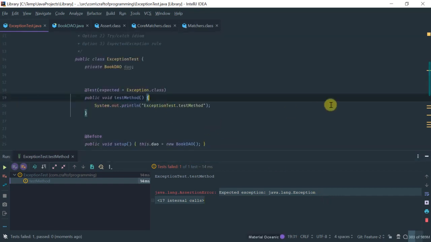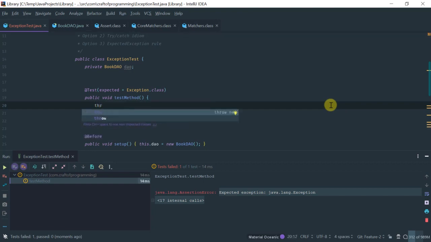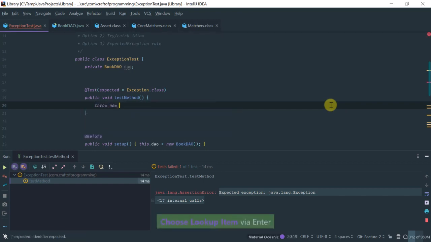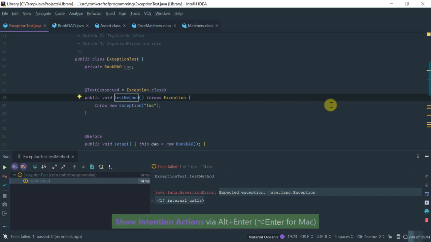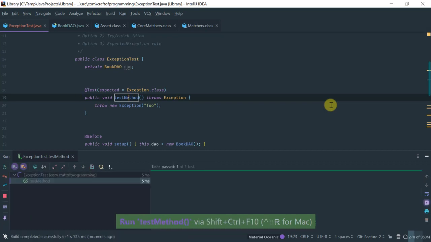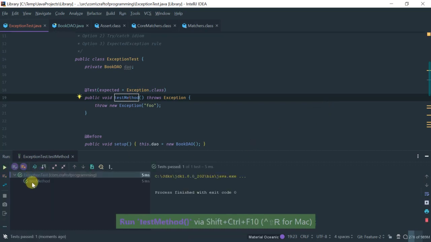So now let's actually throw the exception. Let's throw the exception with some message. It doesn't really matter. Let's just add the exception to the method signature, and let's run it again, and notice that the method has passed.